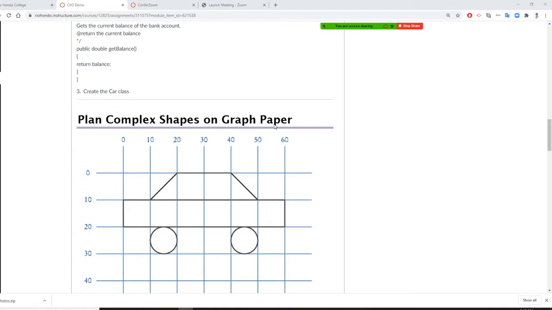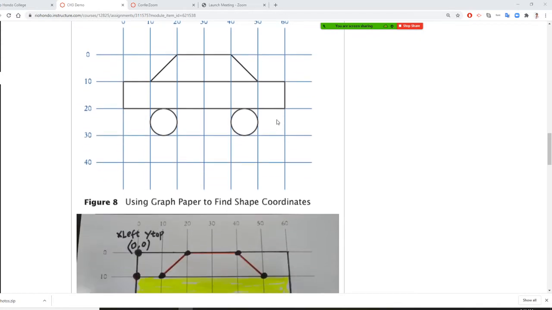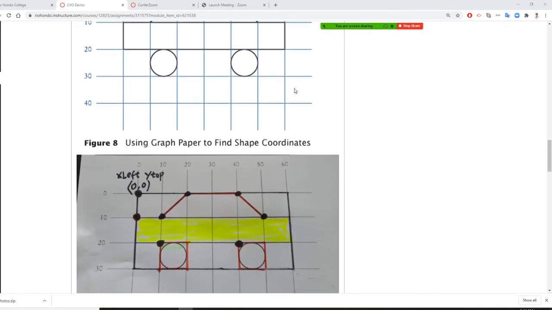So I told you for Java, the basic unit is a class. So we're going to see a car class. But this car class, we are going to be flexible. We will allow the user to put this car at any position. So take a look at the picture here. We're going to plan it, and I gave you the graph paper, alright?